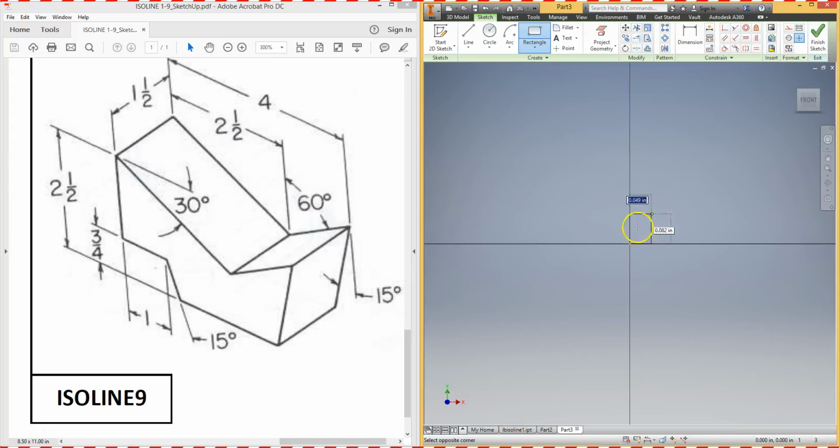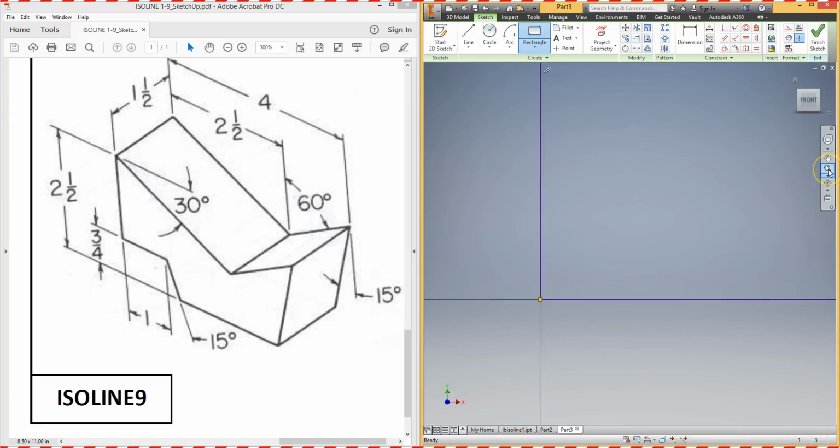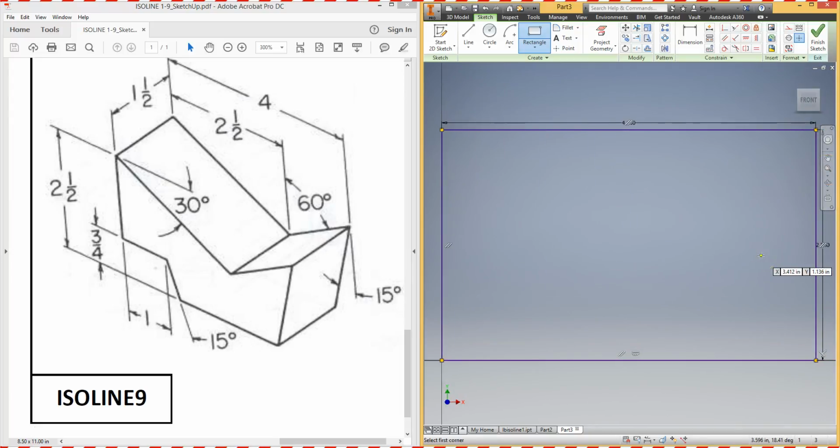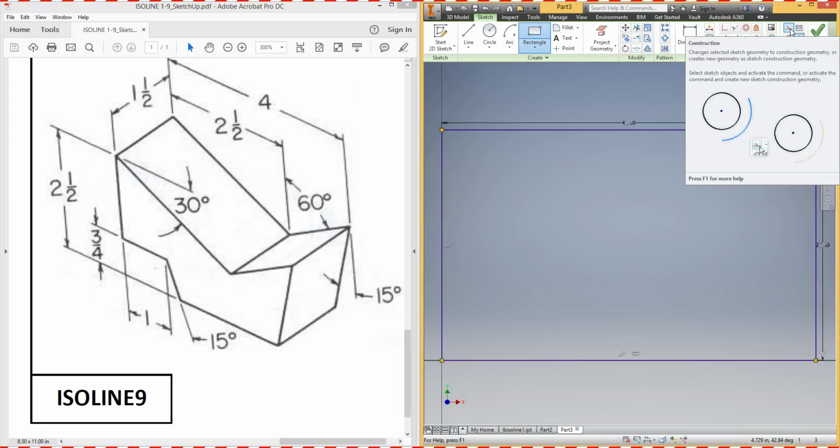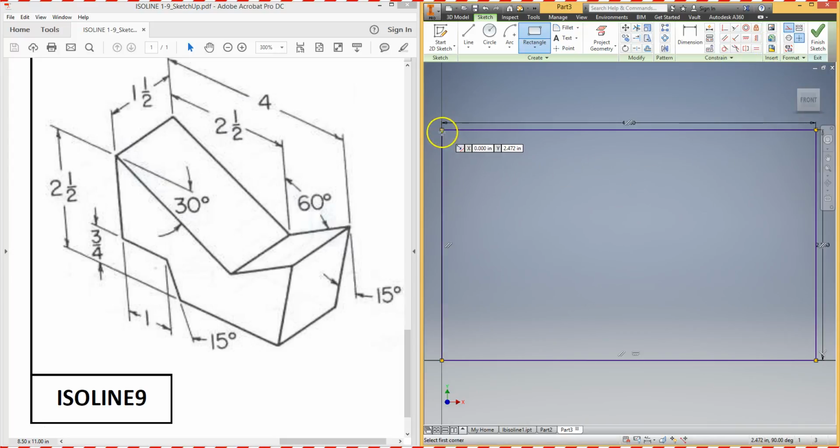I'm going to go over 4, tab, 2.5, enter, zoom extents, and now I have a good basis for my drawing. I know that I've got a 30-degree line here, so I'm going to make some what are called construction lines. Instead of drawing them, I'm going to make construction lines, which are kind of like traces, if you were hand drawing it, and then you would draw over them.